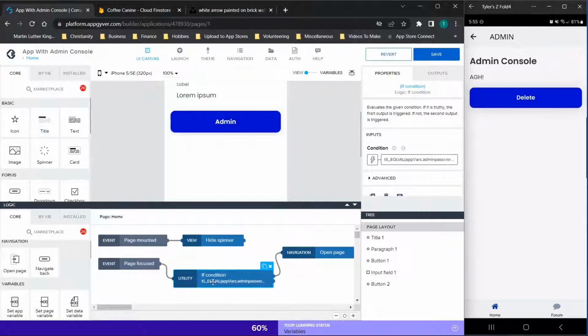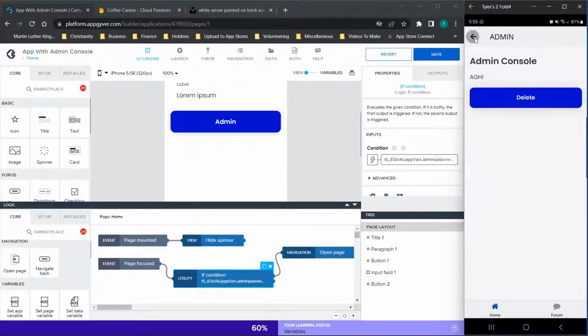Now, the good news is they would also have to figure out the password or find a way to kind of hack into your app to get to this page. So to be honest, it's still somewhat secure and worth considering. The tricky part about it is this does lock you into the admin console, so you may want to create another button here to take you to the home page.